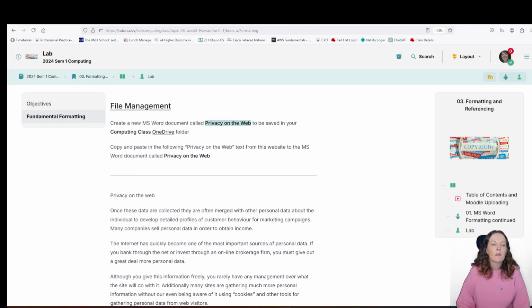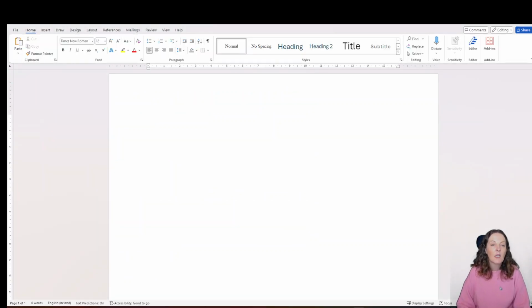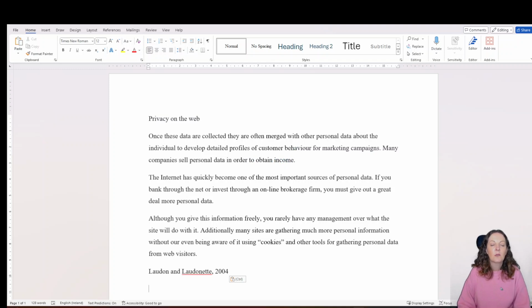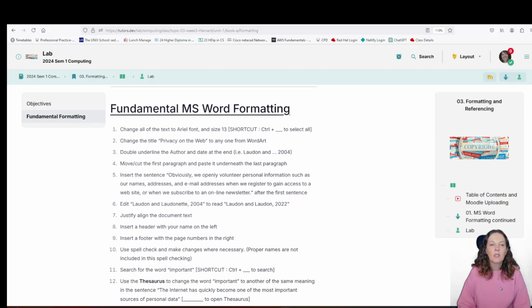Okay, so copying and pasting the text then. Catch all of your text. As you know at this stage, I'm fond of shortcuts. Control C to copy, Alt and Tab back into my other window, and Control V to paste. Right? Number one, changing all of the text to Arial size 13.